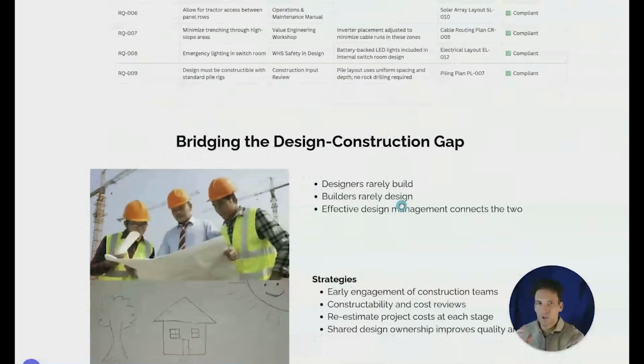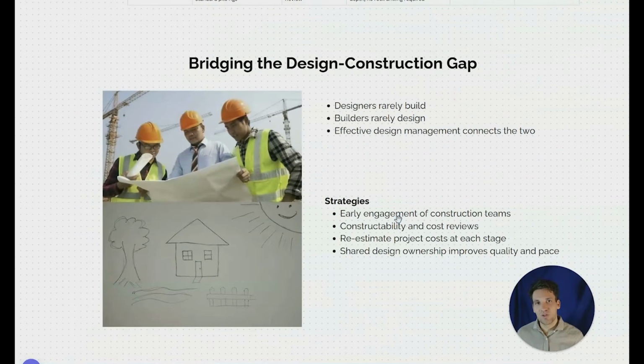Okay. So far we've spoken about managing compliance and approval from stakeholders. What about in terms of the other benefits of design management, which is about optimizing costs, schedule, constructability? That broad set of tools and techniques come down to bridging the design and construction gap.